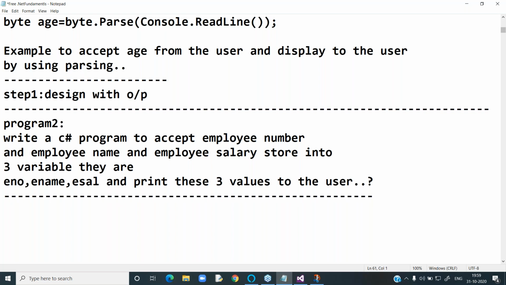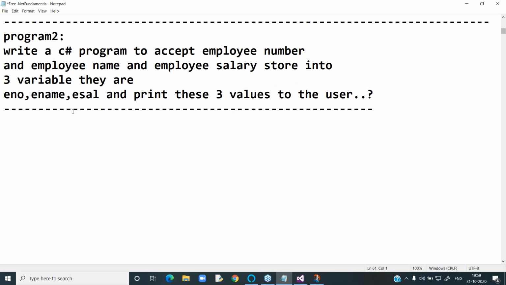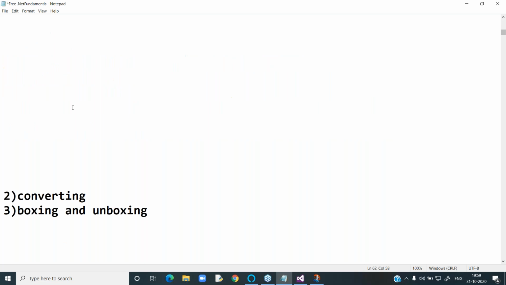Right. So this is the story. Write a C# program to accept employee number, employee name, employee salary, store into three variables. They are ENO, ename, ESAL, and print these three values to the user. Now step 1, design with the OP.